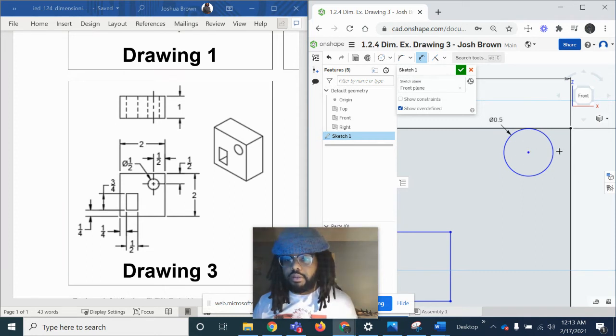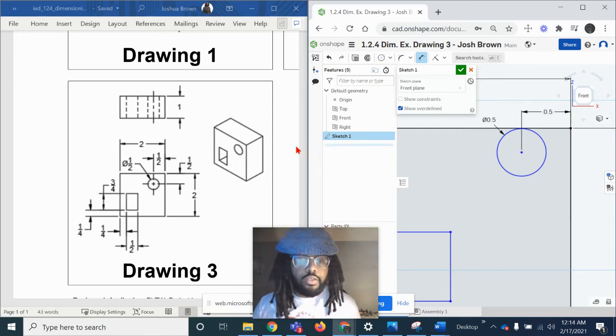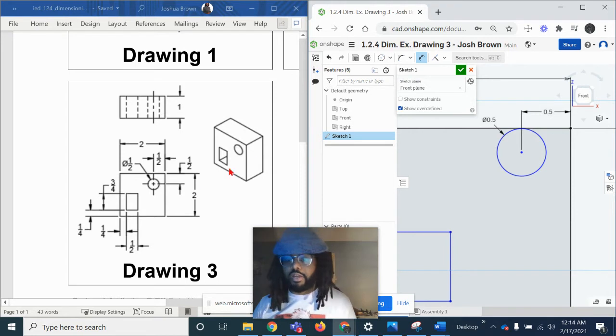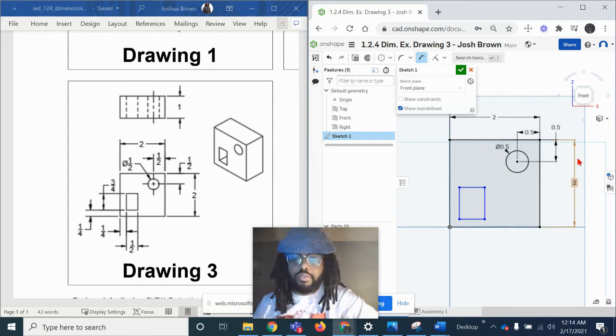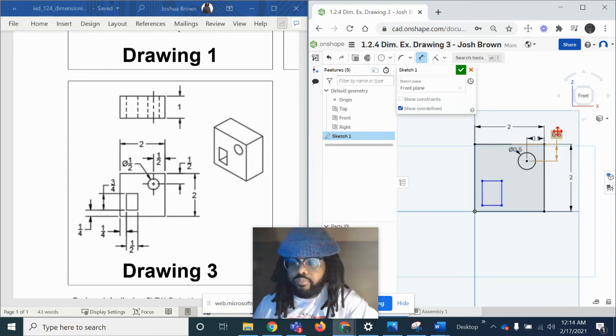If I click the center of the circle and I click the right side, this dimension is going to be 0.5. 1/2 or 0.5, either one is fine. You see that dimension there. Now we're going to do this half right here. If I click this center point here, I click the top line, now I'm able to recreate this point here. That's also going to be 1/2 inch or 0.5.